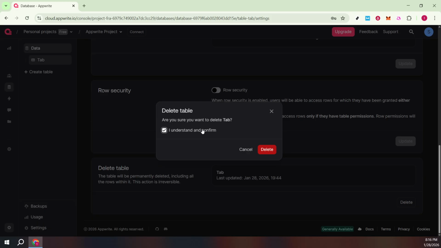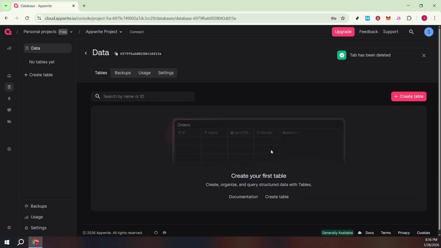After confirming, you'll see a final delete button to complete the action. Click delete to finalize. Appwrite will process the request and remove the table along with every document inside it. Depending on the size of the table, this should complete quickly and you'll be returned to the databases view where the table will no longer appear.